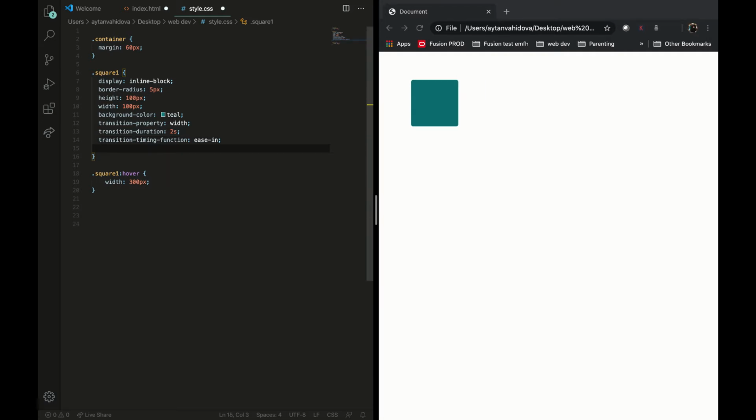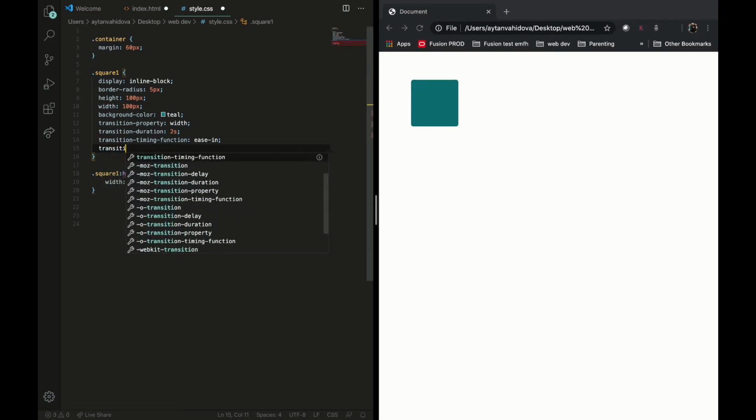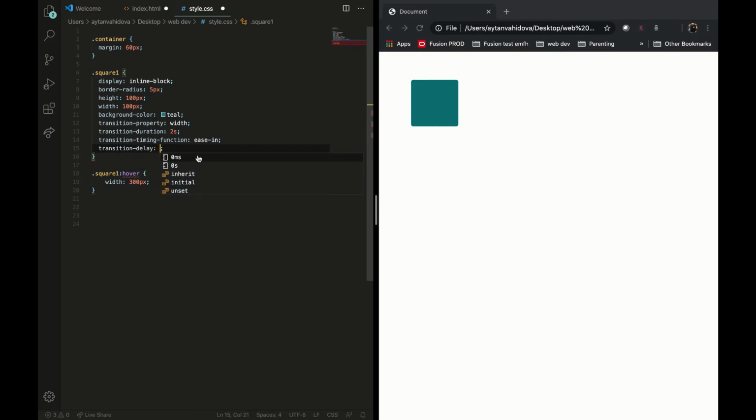The last property I will show you now is transition delay. The transition delay property specifies when the transition will start. For example, let's add transition delay. I want my transition to start after 2 seconds when I hover over it. So I will save it and refresh my page. And now you see that even if I put the cursor on my div, it doesn't start. It starts after 2 seconds.